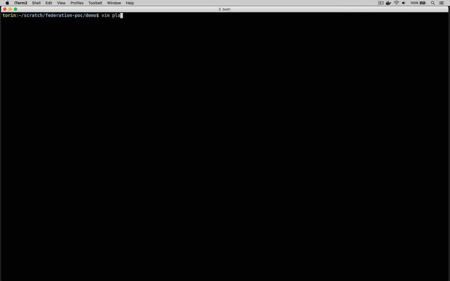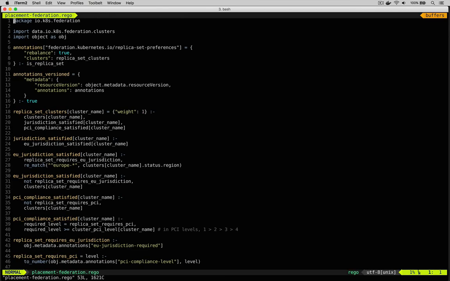Let's have a look at the policy to see how the placement decision was made. At the top level, we've defined a rule named annotations that produces a value for replica set preferences. The admission controller and the remediator will query this rule to obtain the desired replica set preferences value. This top-level rule is defined in terms of another rule called replica set clusters.